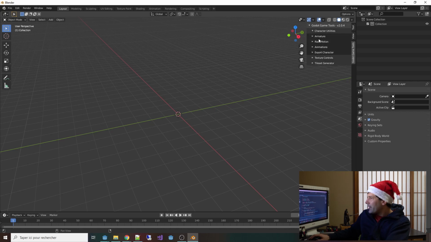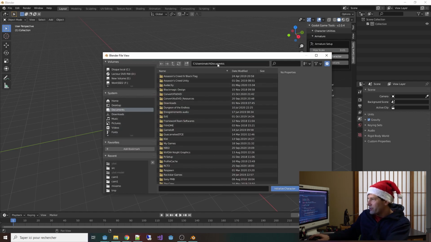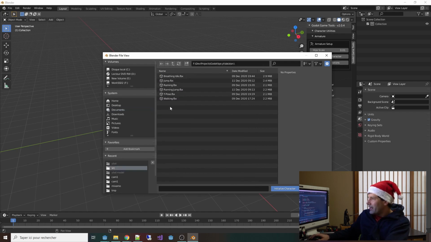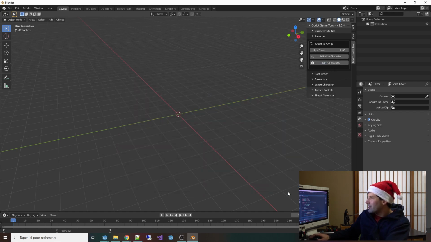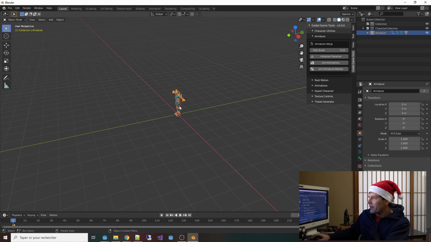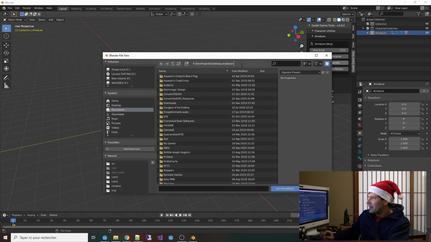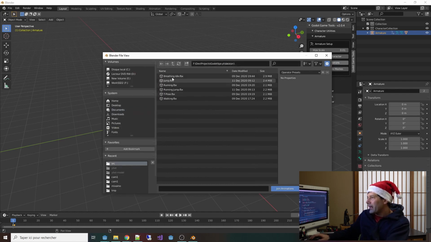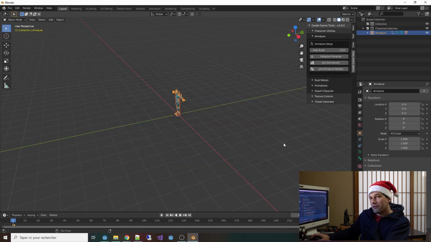And if you go into character utility armature, you can initialize with the characters you downloaded. So let's say I load the first T-pose of my character. He's going to show up here in Blender. And then what you can do is join animations and then go and select all the other animations for your character, like the idle, the jump, the running jump, and the walking, and then click join. And after a little bit of time, all these guys are going to be loaded inside Blender.